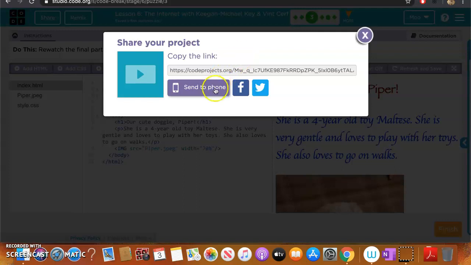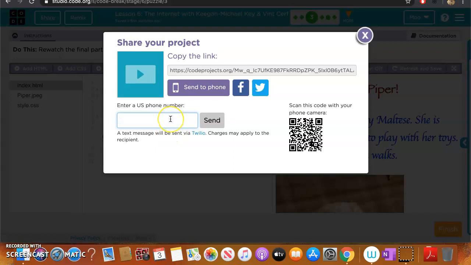And actually you can send it to your phone. If you want to see it on your phone, press that and then enter your phone number. You can just type in your phone number, or you can scan this code, and then it'll be sent directly to your phone. You'll get a message, you click on it, and you'll have your website.